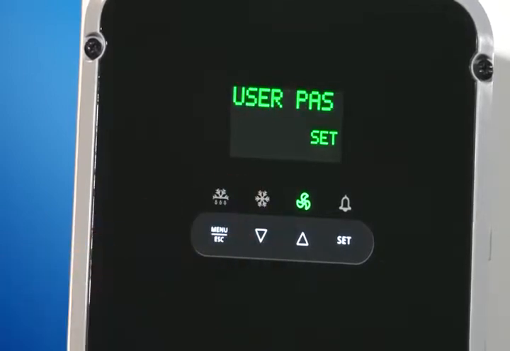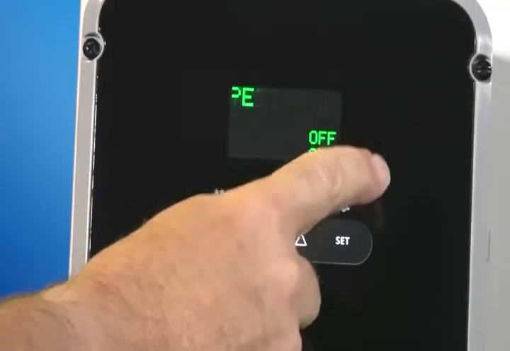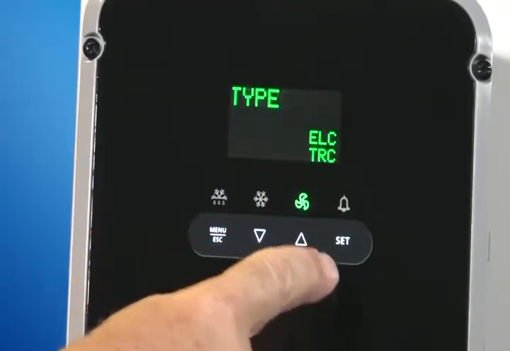There's a possibility that another menu will appear, defrost termination type. This will appear if electric or hot gas is chosen as the defrost type.